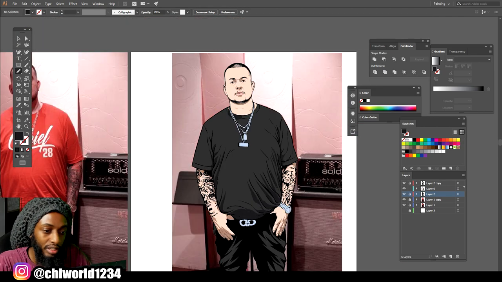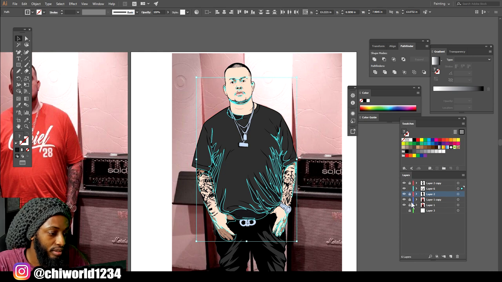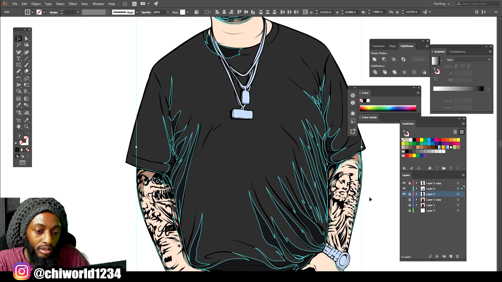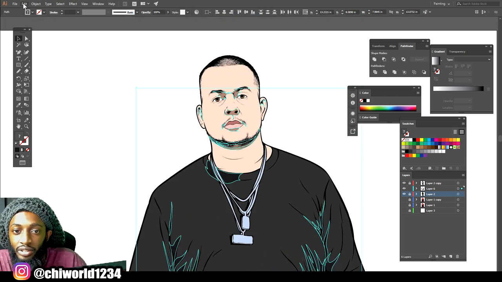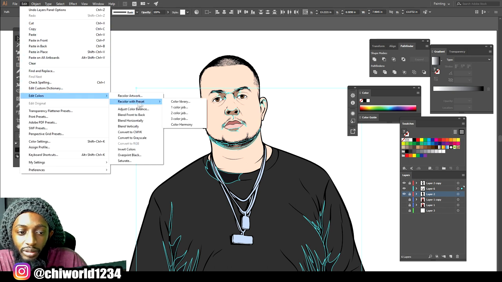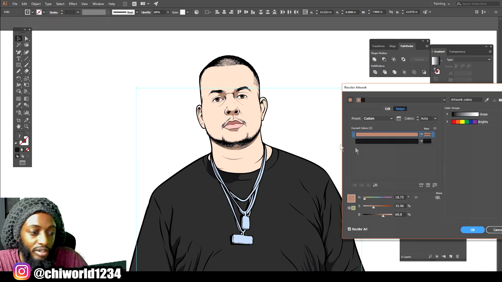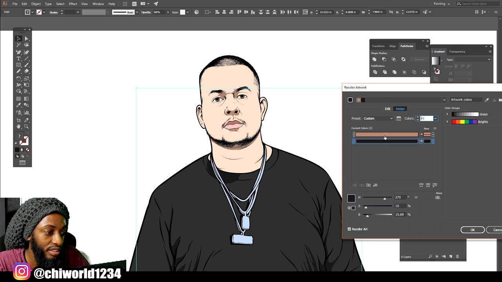Darken that shadow layer up. What I'm going to do is select all the shadows. We got all our shadows selected. What you want to do is come up to your edit color, go to color harmony, and make sure you got all selected so we can tweak these colors individually on this layer. So bring it down some.